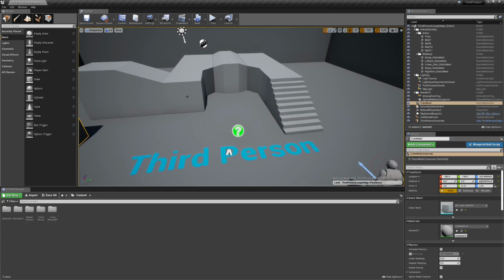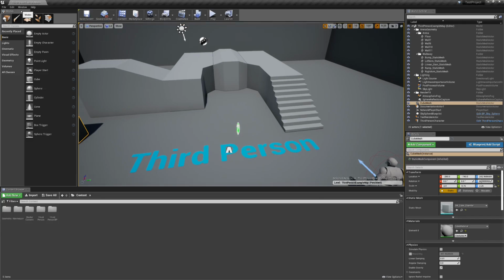The icons on the top are the toolbar. Basically, each one of these will open up a different window that we'll do some work in. On the left, we have our Modes tab. This gives us our different options for creating objects, modifying landscape, things of that nature.